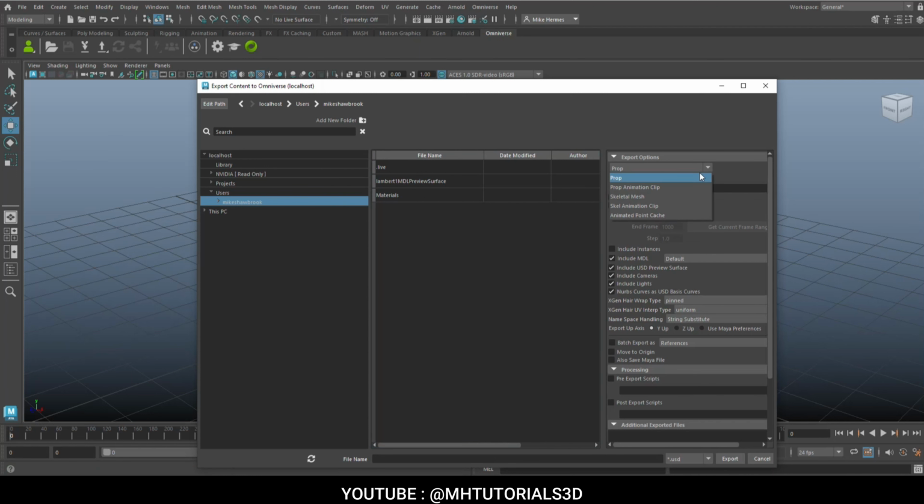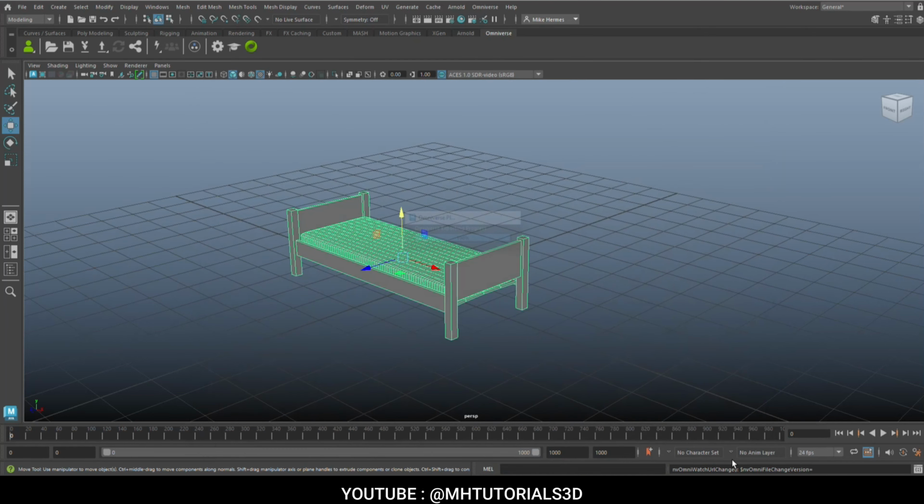If you have a simple prop, you click on prop. If it's something with animation, you would click accordingly, right? I'm just going to leave it at prop, and I'm going to click on export. And of course I need to give it a name down here. So let's call this bed Maya, right? And .usd. Export. Well, that went quite fast. Time to jump into Omniverse Create.